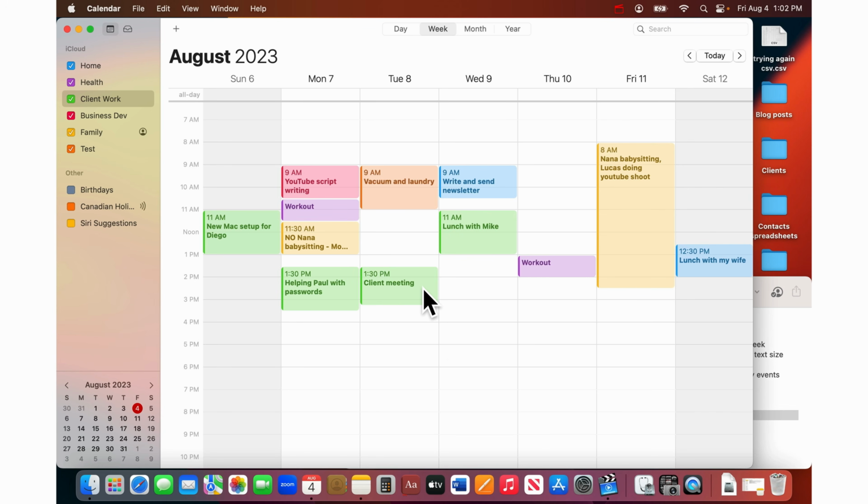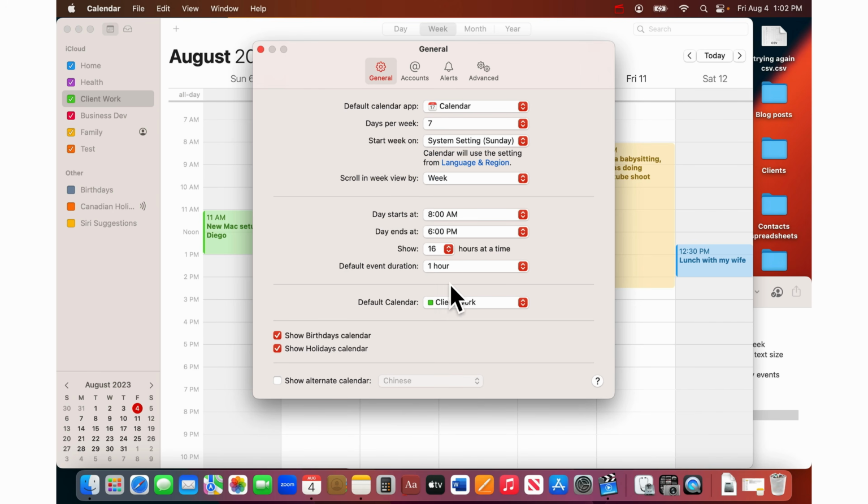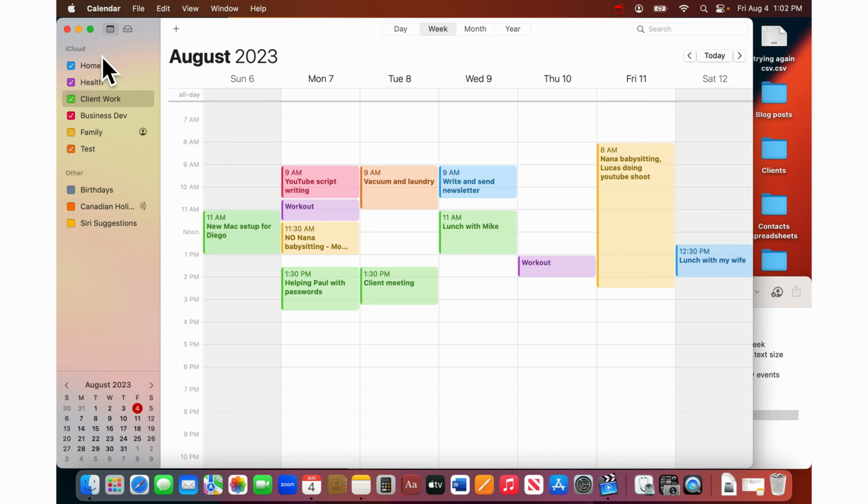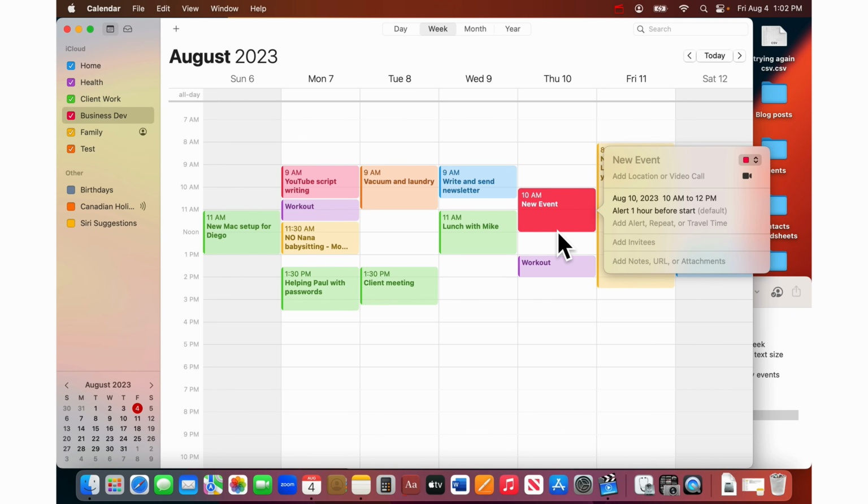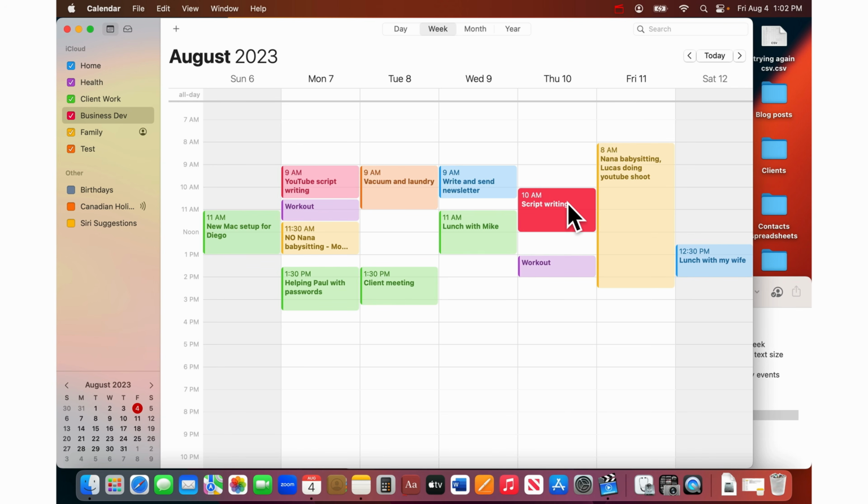Another option that I like and recommend is if you go up to the calendar menu and go settings, then you say the default calendar is the selected calendar. So what that means is whichever calendar you have highlighted on the left, that's where the event is going to go when you actually add it. So then you could click over here first, business dev, and then click and drag, and now you're going to get something in the red business dev calendar.